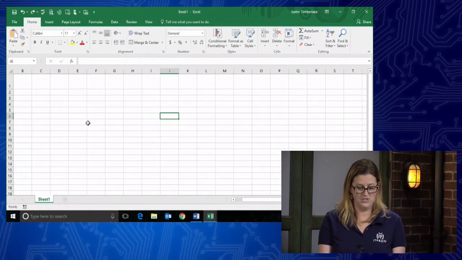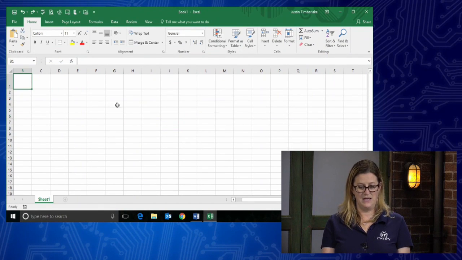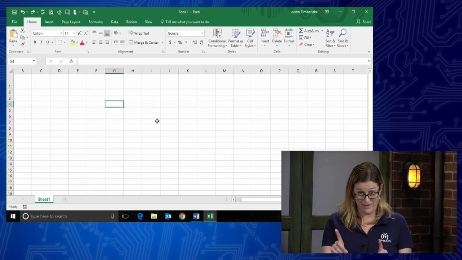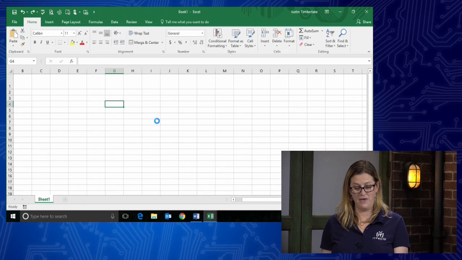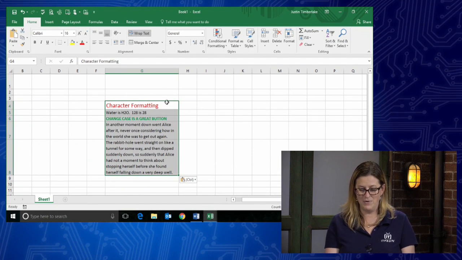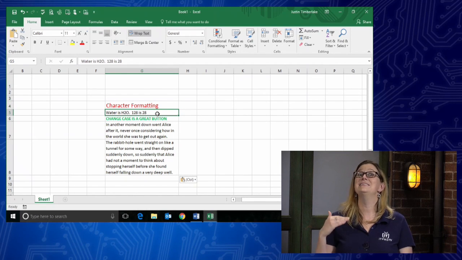Come back over here to Book 1, and I'm going to click in cell G4, just because I did not double click. I'm pointing that out to you. I just do a Control V, and what did it do? Oh, every time there was a paragraph, it put it in that cell, and anything that was in that paragraph goes in there, and then the next paragraph is in the next cell.